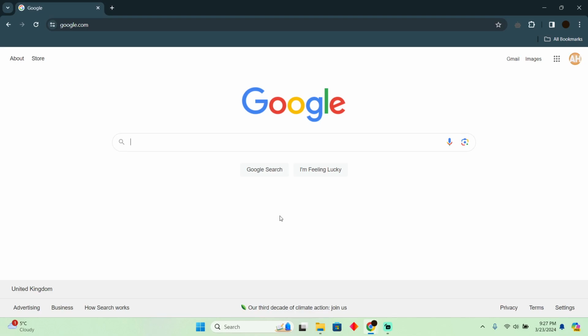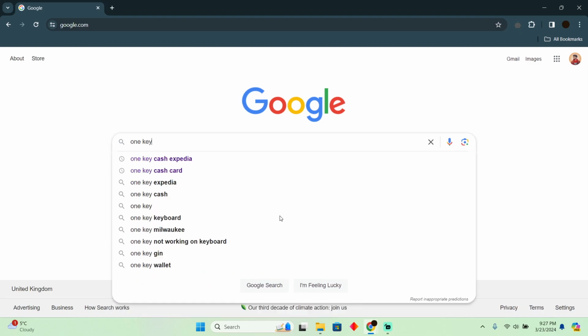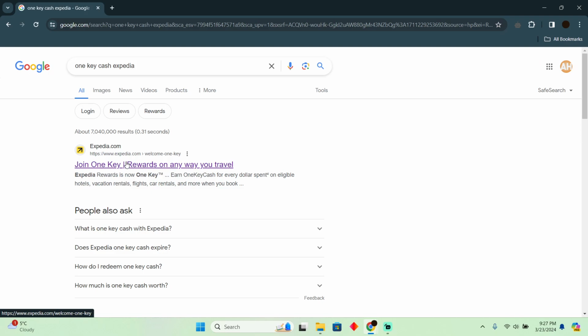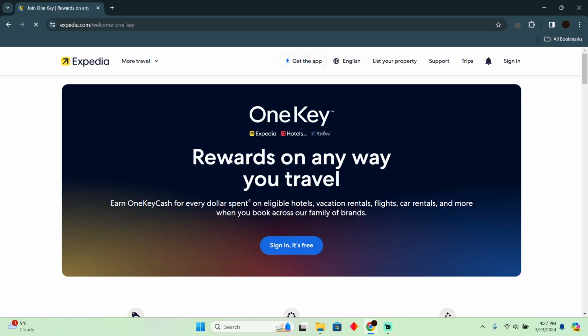Using One Key Cash on Expedia is a pretty easy thing to do today. I'm going to teach you how you can use One Key Cash on Expedia. So for that, as you can see, I'm on my Google now here. You simply have to search for One Key Cash Expedia. And afterwards, you simply have to go to this website, which is expedia.com. Now here, you will be at this page.